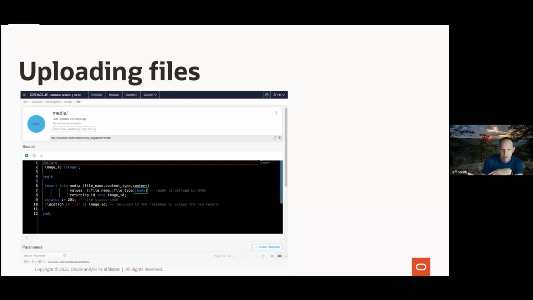So if you have a blob column in a table, it's simply saying insert into table values :body, and that will go into the blob column of that table. All right, great. If it's text, or you want to treat it as a CLOB, you'll say :body_text, and you just map it to a CLOB.